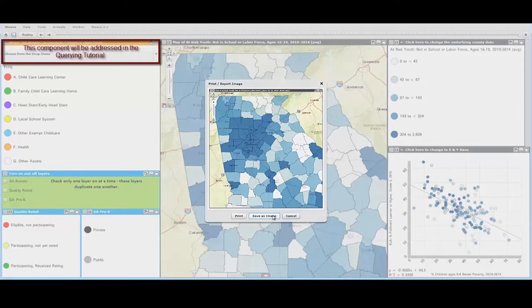Save as image will bring up another window where you will type in the name that you would like to save the image as and save it at a location on your computer.